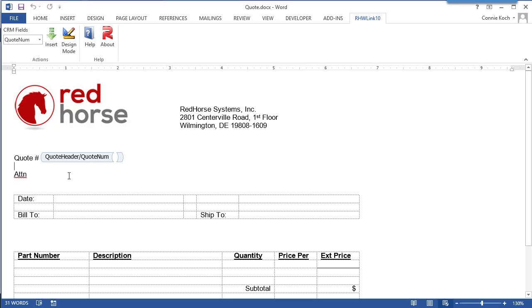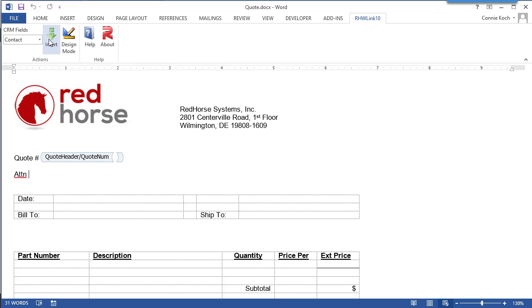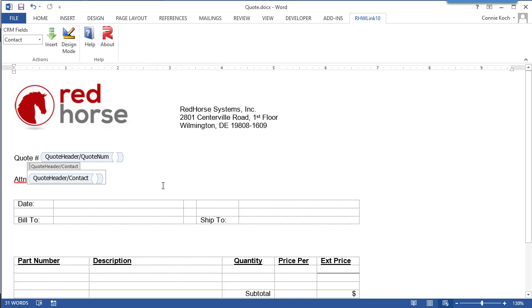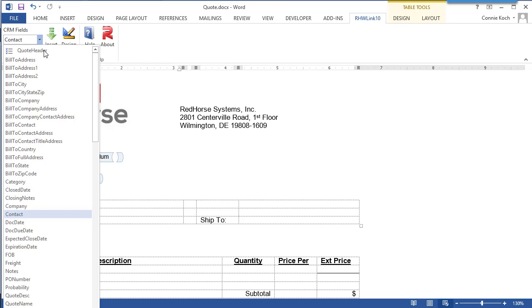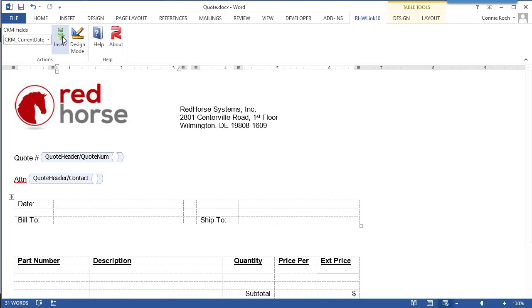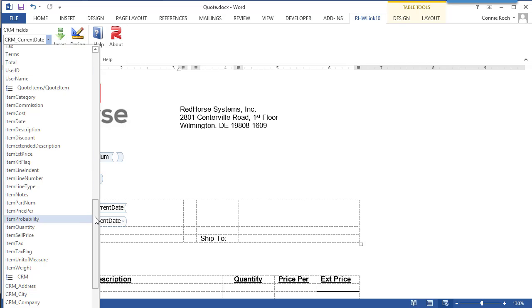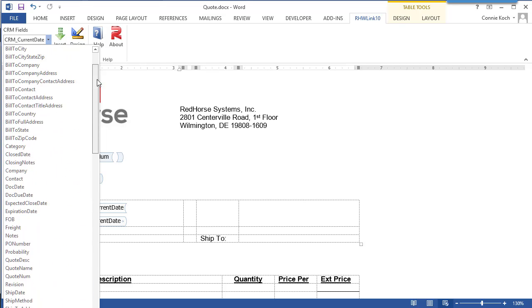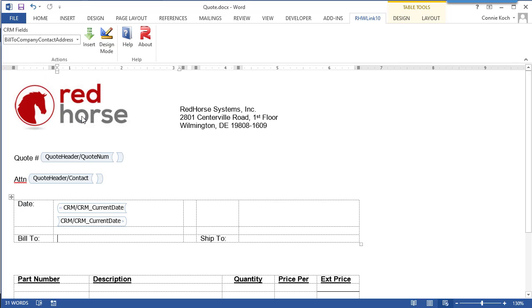The next field is the attention field. I will find the contact name from the quote header and insert it. For the date field, I will pick the CRM system field, current date. Next is the bill to and ship to from the quote header. We have a number of address types to choose from. In this case, I'm going to choose the bill to company contact address.